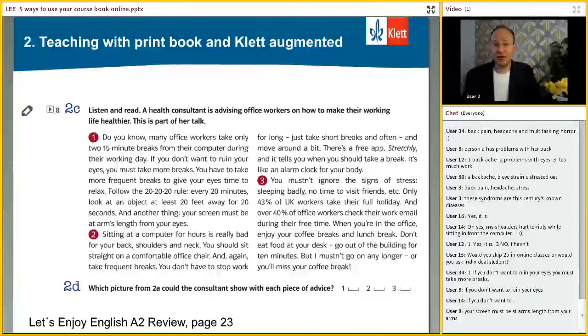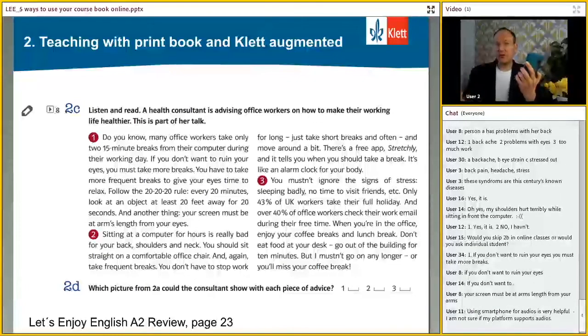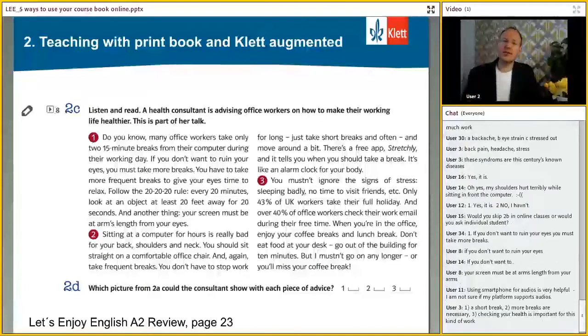Or if you don't have the DUP even, you can work with the Augmented App and the print course book. If your students have the print course book, you can ask them, turn to page 23, look at exercise 2C, and listen. Of course, the only thing you cannot do then is to whiten out things. Okay, so that was working with the app.